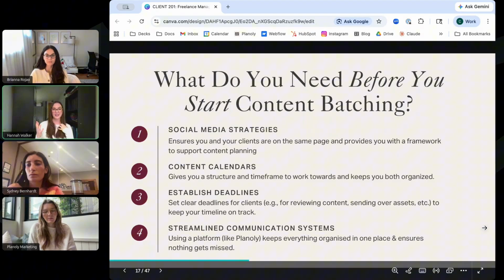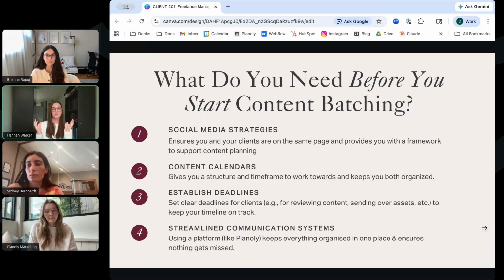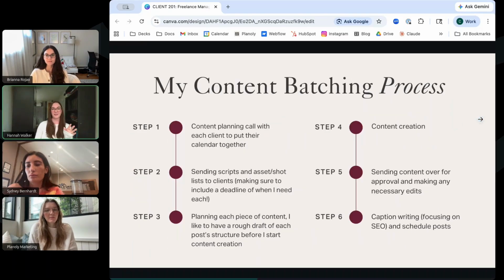And finally, this one is a really important one, having some sort of streamlined communication systems in place. So using a platform like Planoly, for example, keeps everything really nice and organized in one central space. I'm sure many of us, when we started out, would be emailing like 25 different Canva links over. And it's just a recipe for disaster because things get lost, things get missed, and it just causes so much more hassle. So you want to avoid that as much as you can with these centralized communication systems.